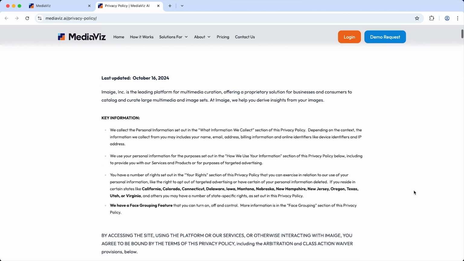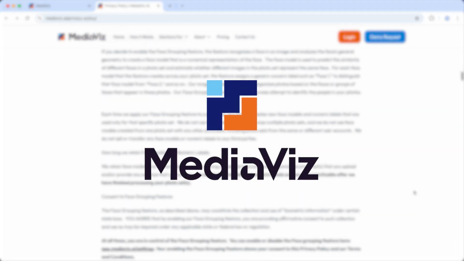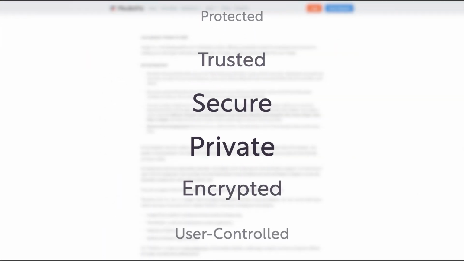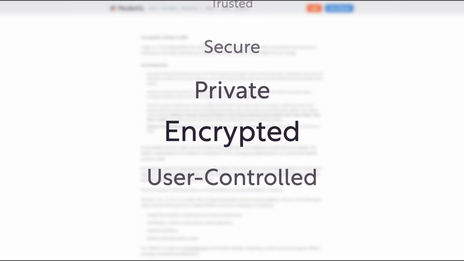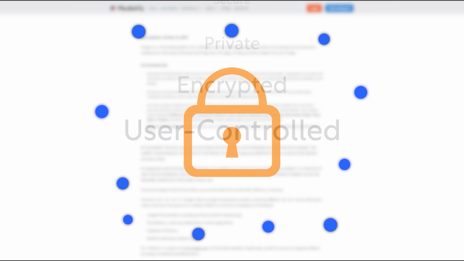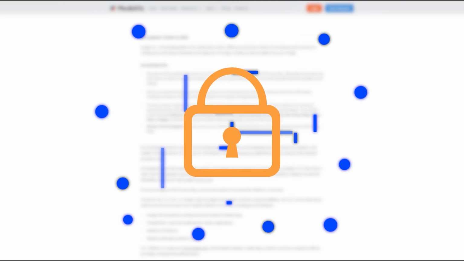At MediaViz, we take your privacy seriously. Our privacy policy outlines how we handle your data securely and transparently, so you can feel confident using our app. Reviewing it before signing up ensures you understand how your data is protected and how we prioritize your security every step of the way.